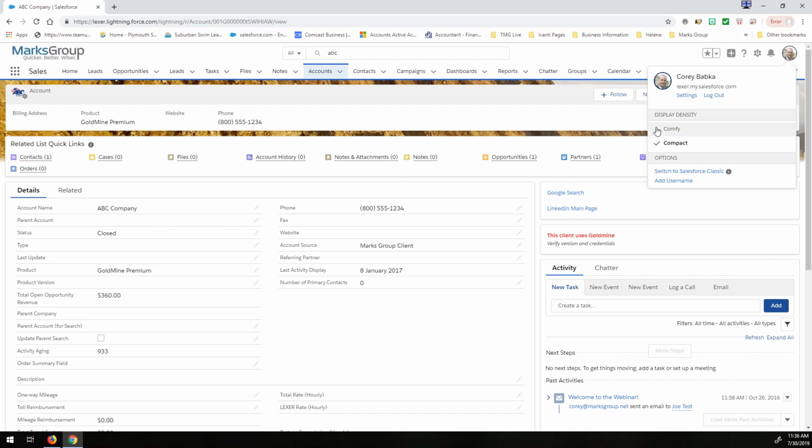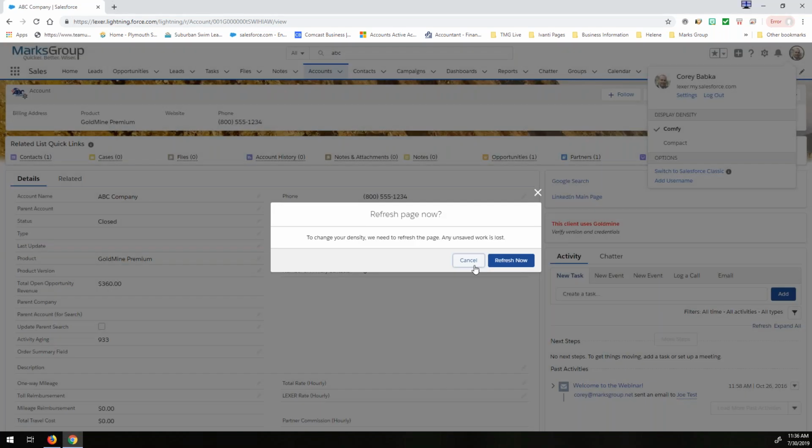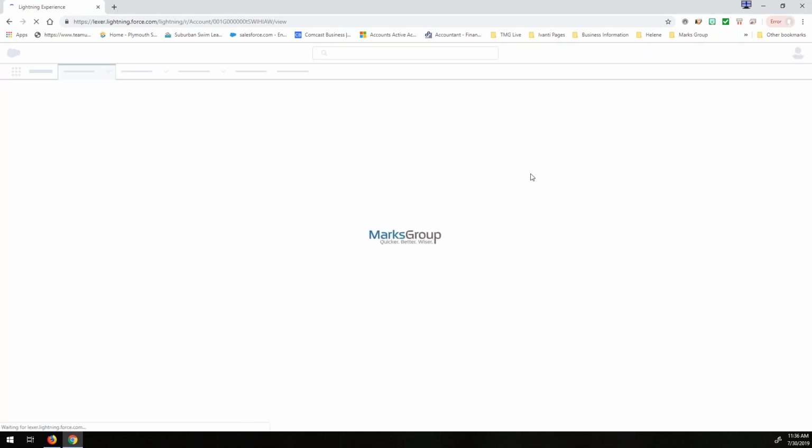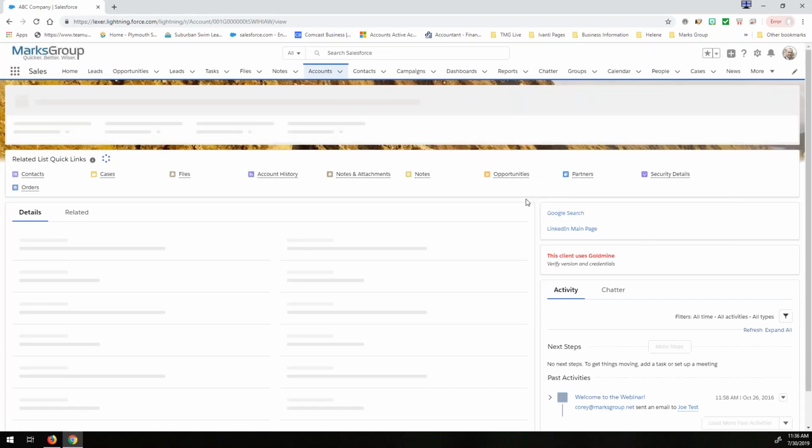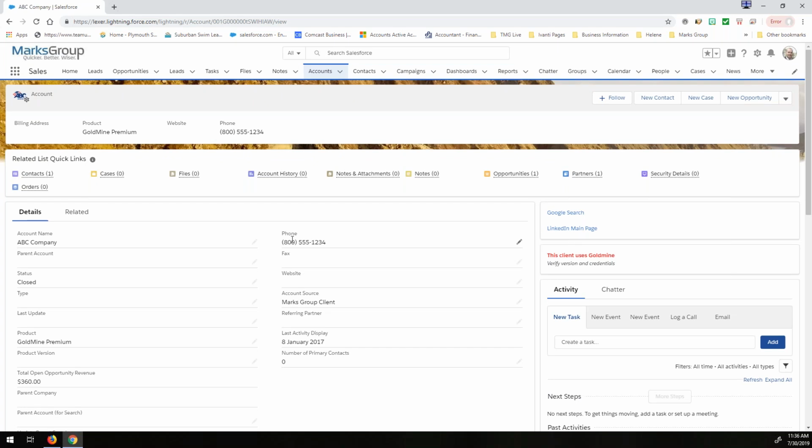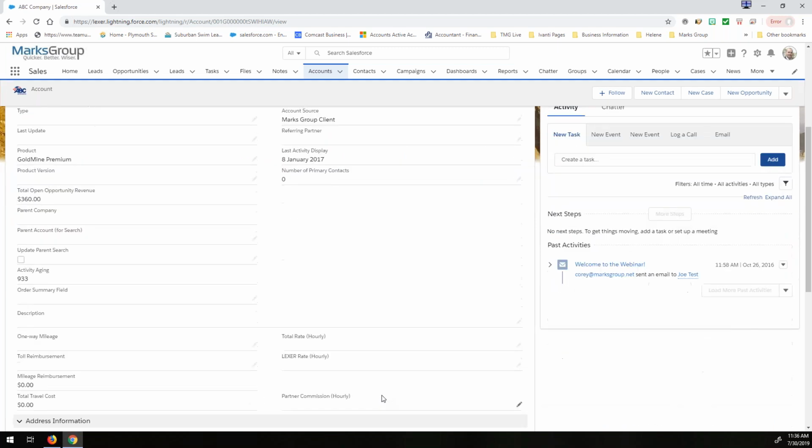Comfy is just everything's a little bit spread apart. It is the default, and it's what we're used to. Whereas the compact kind of jams things a little bit further together. So you're going to watch what I do. If I go comfy, and I say, okay, refresh, there we go. What you're going to see is things are a little bit more spread apart. I've got 2 lines for phone. The lowest I'm seeing is my parent account for search capabilities, and I have to scroll to see the rest.